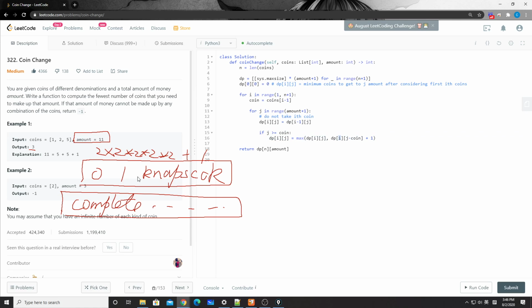If you know about the 0/1 knapsack problem, for that one everything else is the same. The only difference for the 0/1 knapsack is right here. For the 0/1 knapsack problem, instead of dp[i] here, we do dp[i minus 1]. Why is that? Because when we calculate this dp[i] here, we don't want any state from dp[i], because we want this coin to be taken at most once.